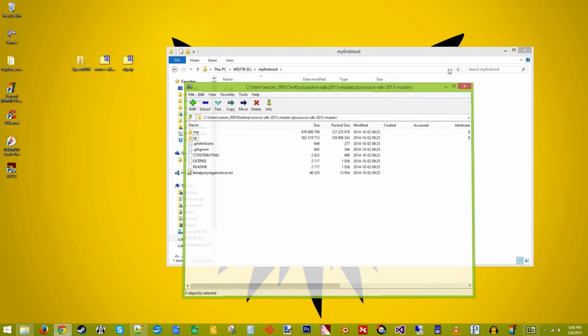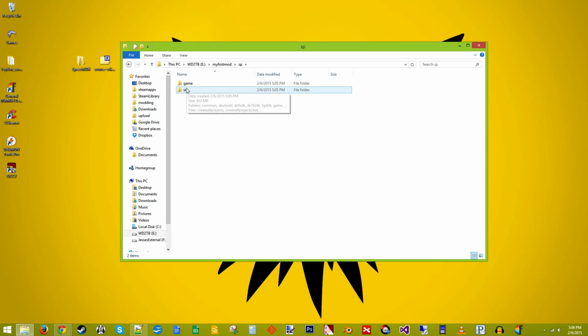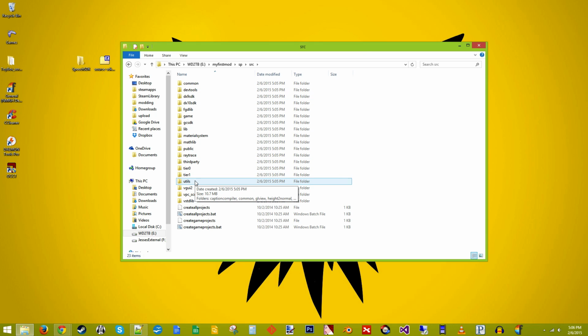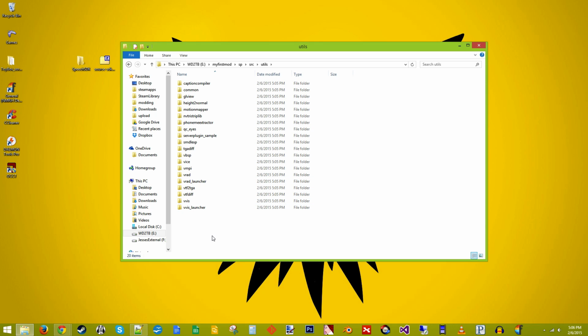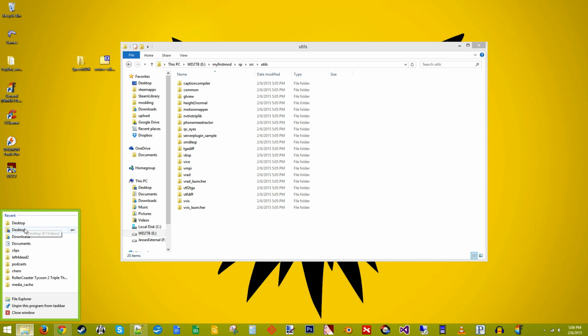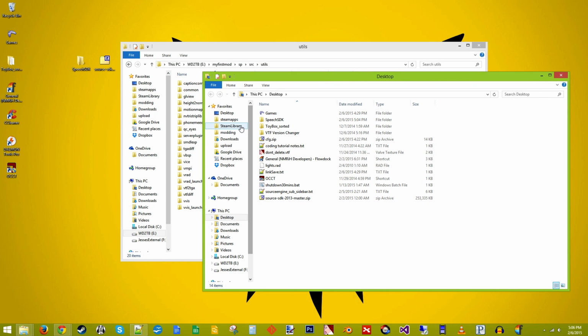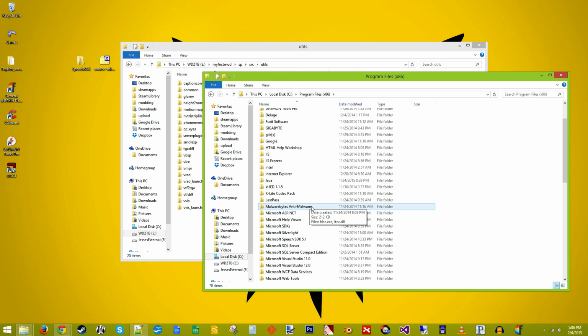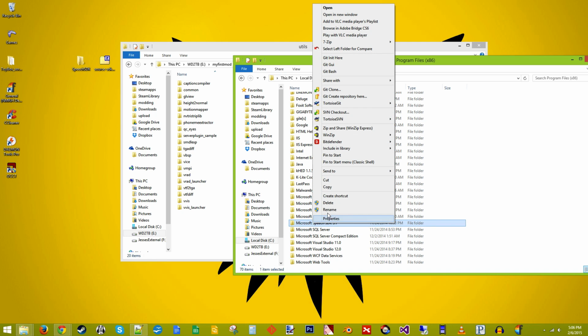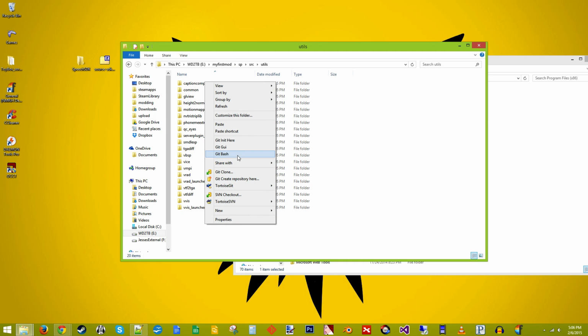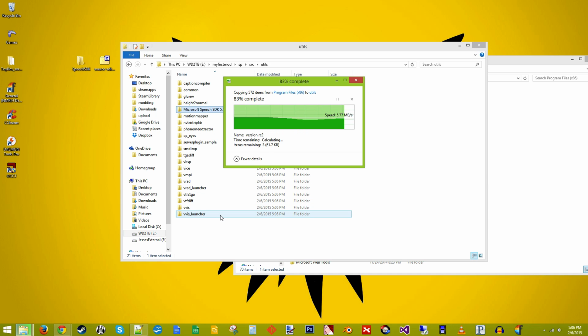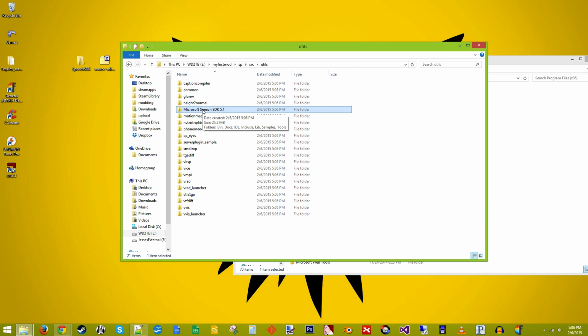Alright, that's done. Now we need to go to Singleplayer, Source, Utilities. We're going to need to open up another folder here. And we need to navigate now to wherever it is that we installed the Microsoft Speech SDK 5.1. Right click, copy. Right click, paste, or you can use the shortcuts. And we're going to need to rename it to SAPI 5.1.